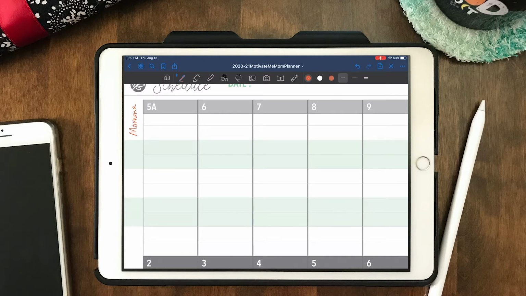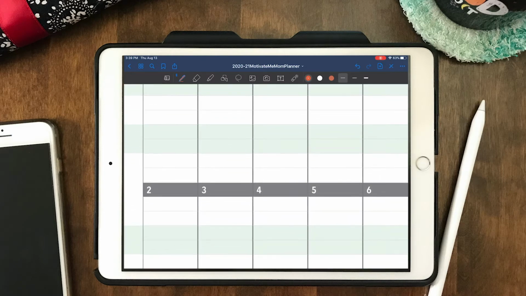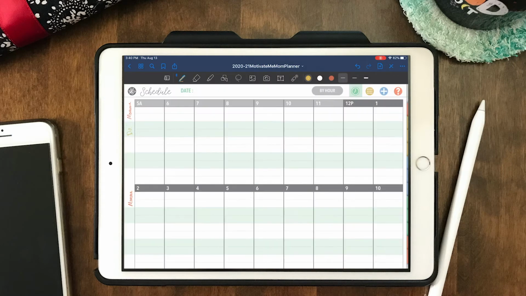Let me first point out a design feature of this template. You can write the names of your family members here on the left-hand column. You could write their whole name out or just use initials.